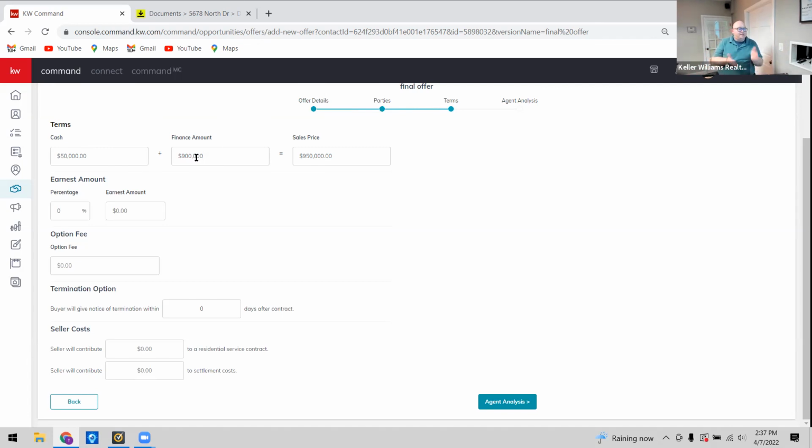can put in, this is how much cash they're offering. This is how much they're financing for. This is the percentage of earnest amount. This is the option fee. This is how many days they have to terminate within the contract or after the contract. How much residential service contracts for the seller is going to contribute and how much for the settlement costs. Right now in this market, it's usually zero, but even more so probably zero.